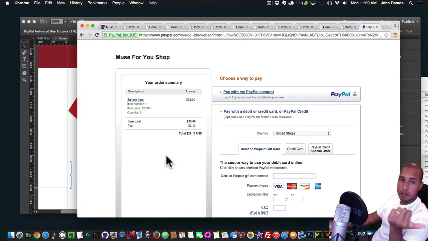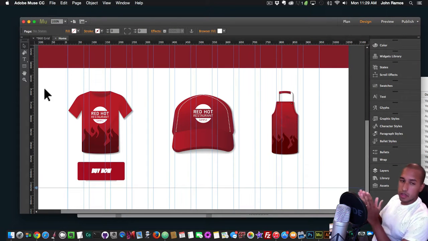So here I am at the Muse for You shop. Sample item 25. Tax 2.13 because it's at a rate of 8.5%. So the total comes out to $27.13. So as you can see, you can really make a really awesome e-commerce shop with these buttons.